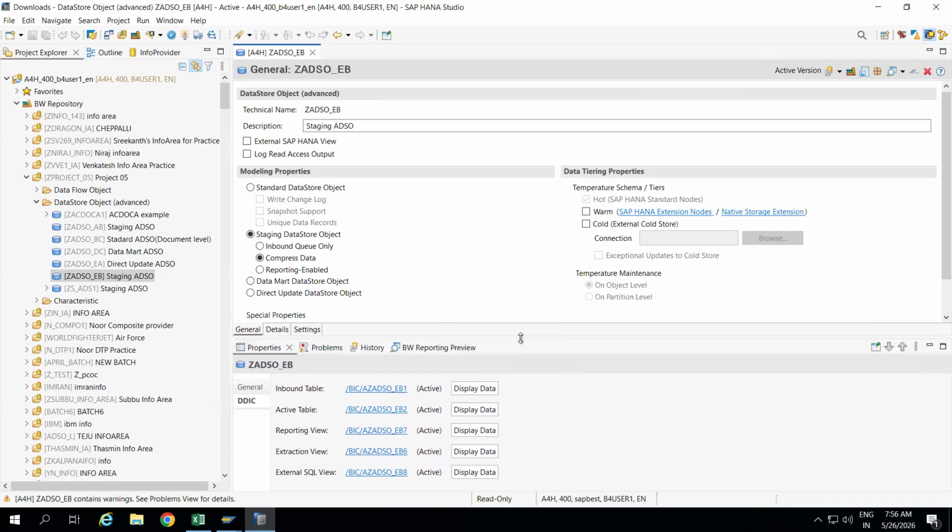Okay, clear. Make it down this word. When you select this radio button, we can do the reporting on top of this ADSO. If you select the inbound queue or compression, then we cannot do it. When you select the inbound queue, it will create only one table, inbound queue. When you select compression and reporting, it will create two tables, inbound and active table. Okay, clear. And now I'm activating standard advanced ADSO.